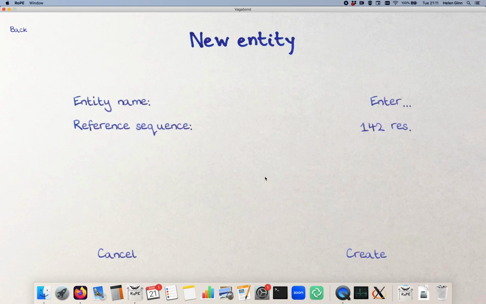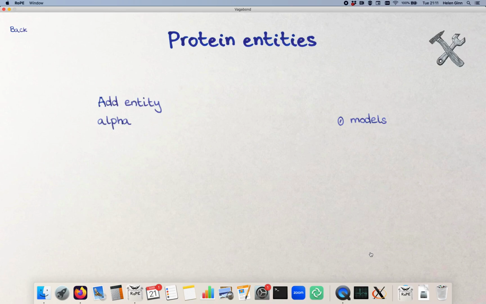And it will download the sequence from UniProt, and then you can give the entity a name. So we're going to call it the alpha subunit, and we can create that. That's the alpha subunit. We can do the same thing for the beta subunit.